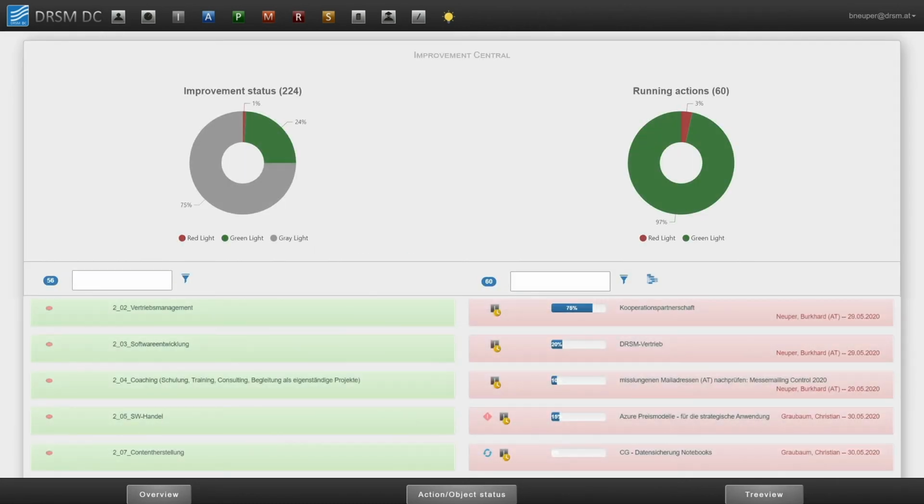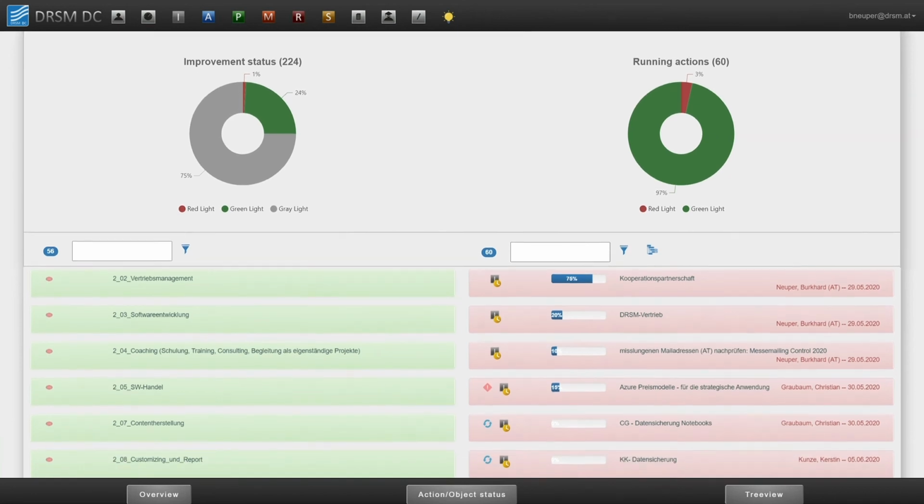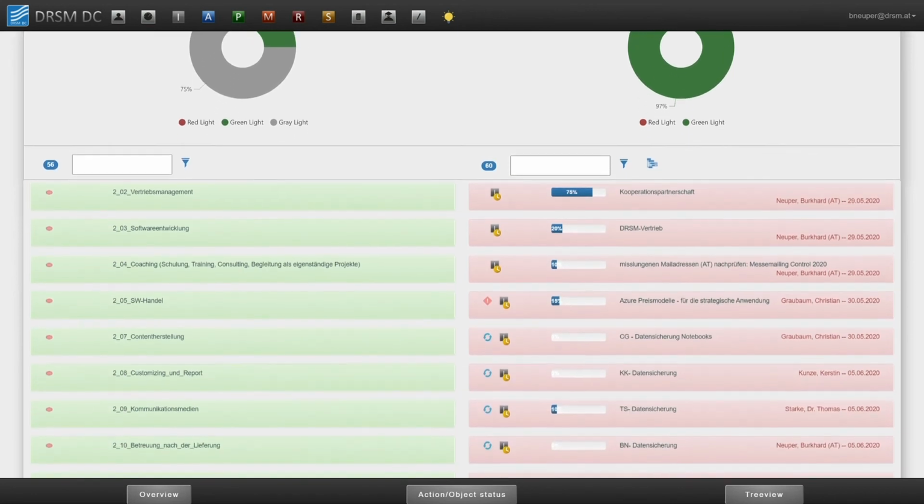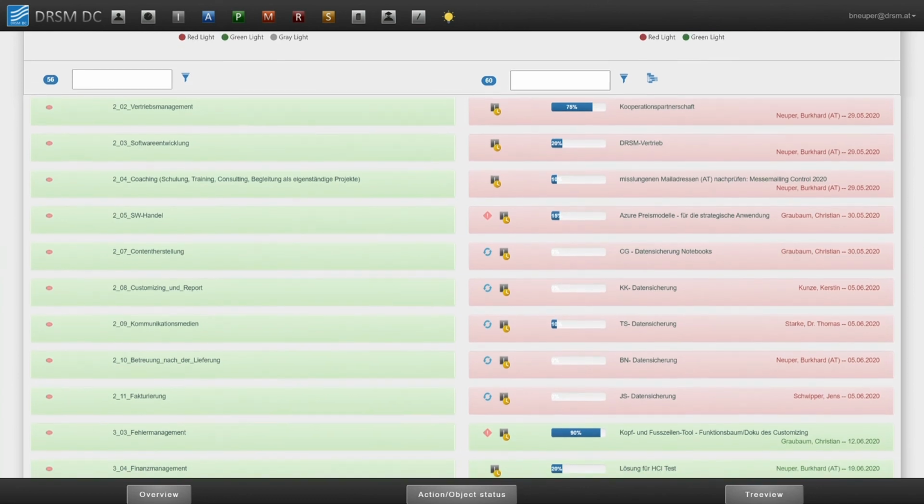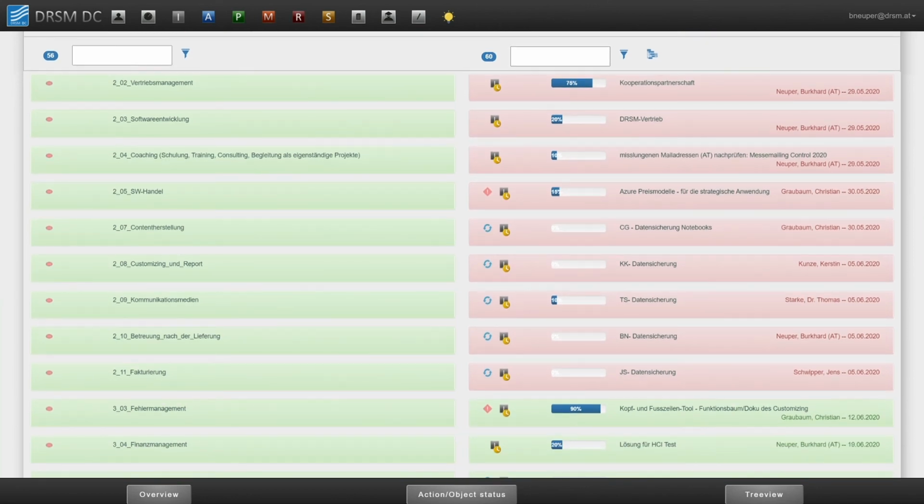DRSM DC Improvement ensures that continual improvement and an ordered system for making suggestions happen in a structured and simple manner. The management knows at all times about the status of the improvement measures and also where there is still need for action.